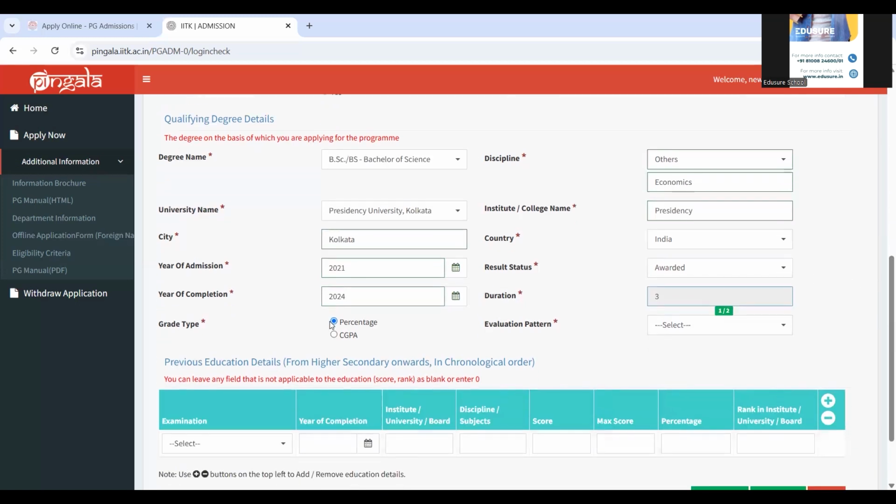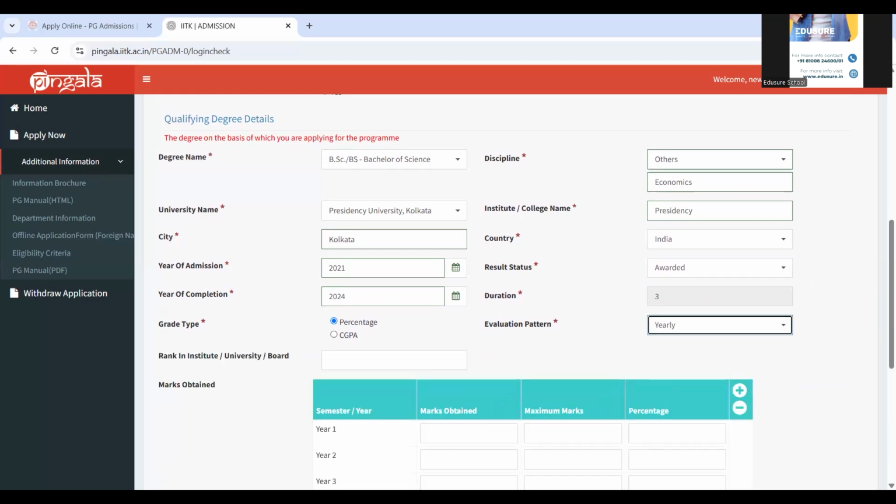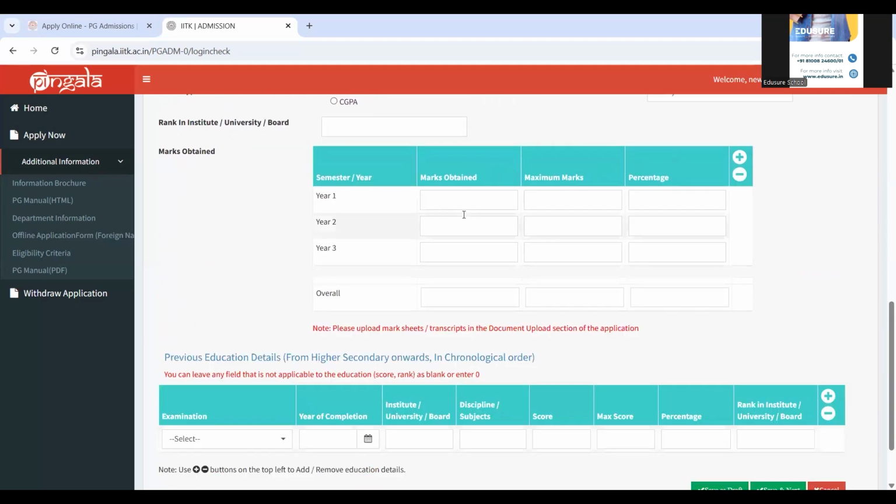Your grade pattern was percentage or CGPA. You have to choose that. The evaluation pattern was semester basis or yearly. Choose the relevant one. And then you will have to fill in the marks obtained in each year.